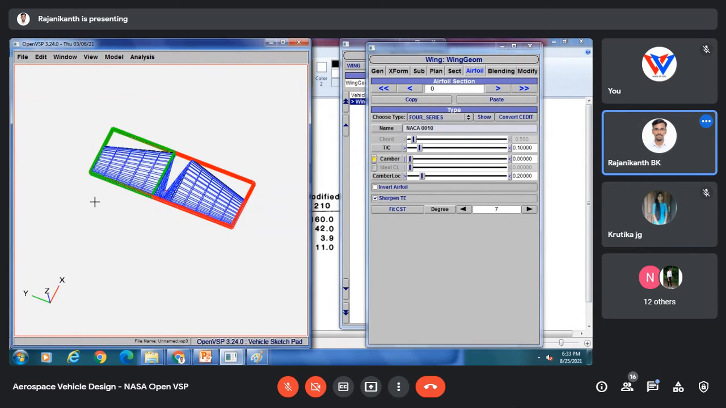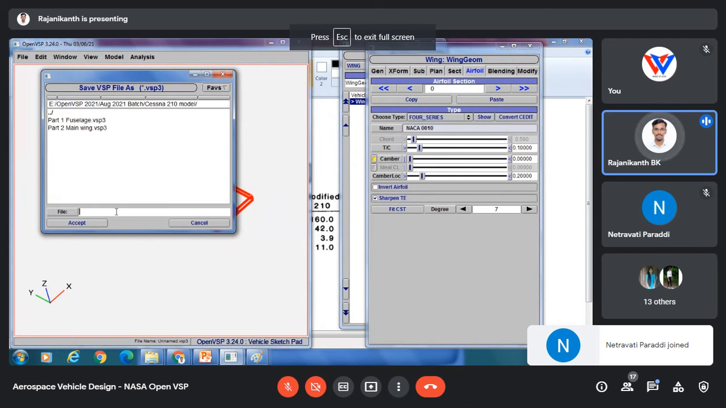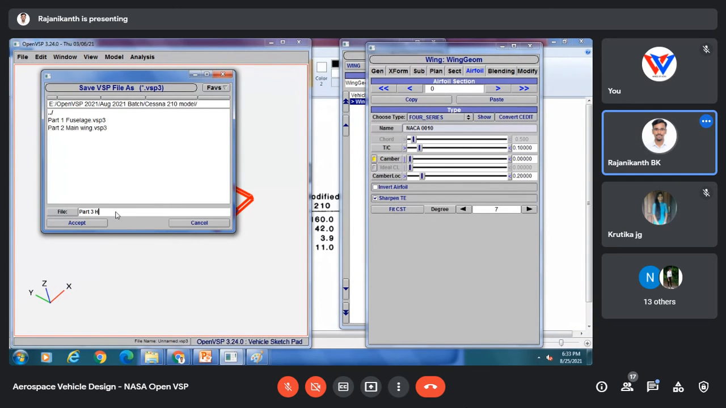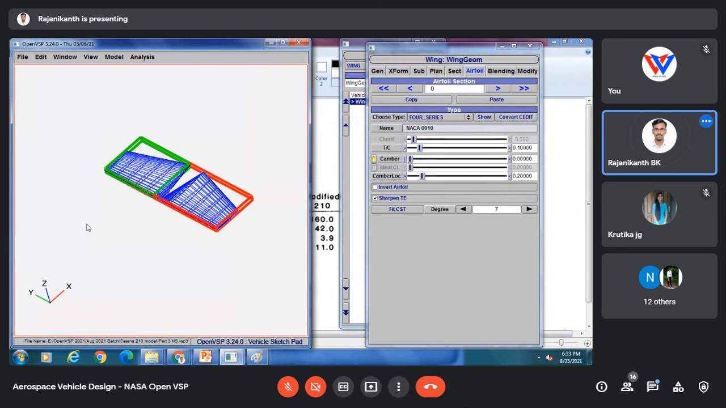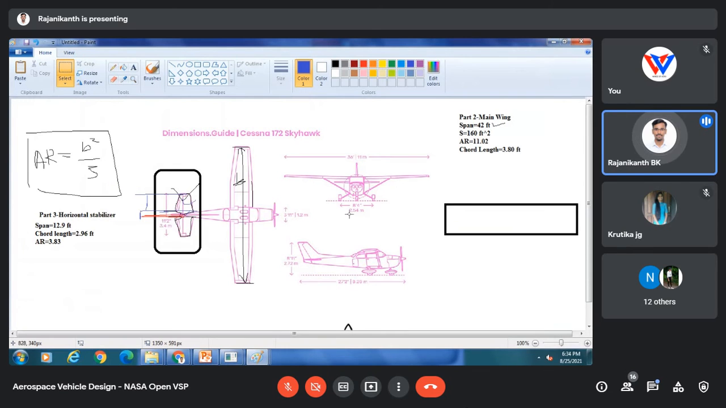Before that, let's save this one. Go to file and save as. So this is our part 3 horizontal stabilizer. I'll just write HS. Now we'll go for vertical stabilizer.